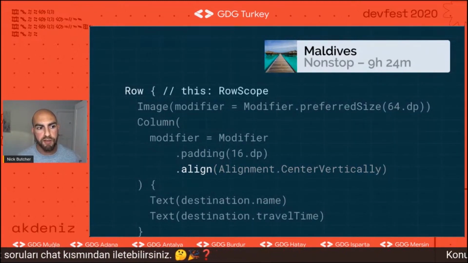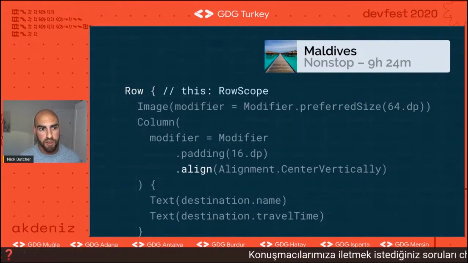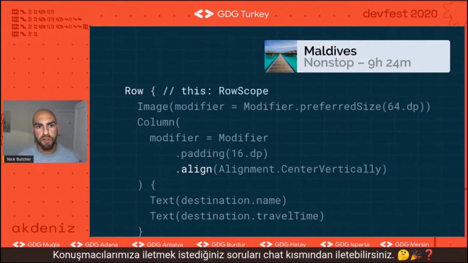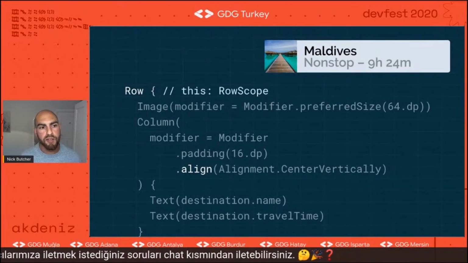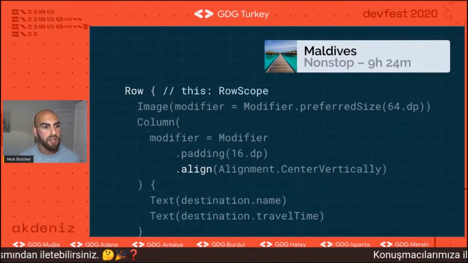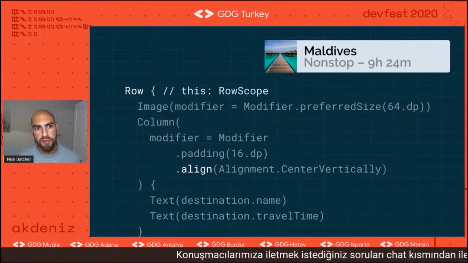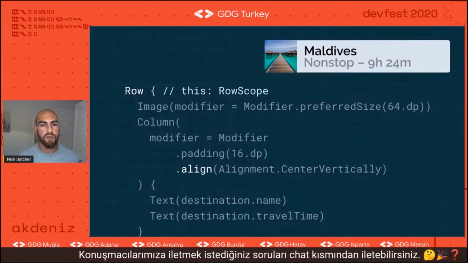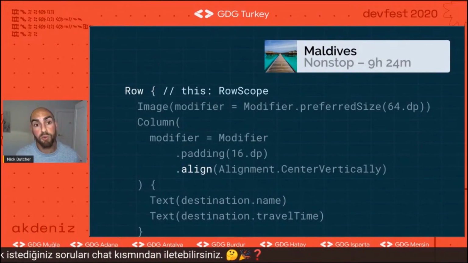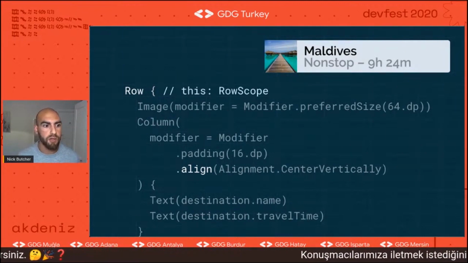But the cool thing about this is a lot of modifiers are defined as extensions on particular scopes. By which I mean a row lays things out horizontally, from start to end. So it wouldn't make any sense to use any horizontal gravities that would be fighting with the overall layout. So instead, row exposes this alignment modifier, which only accepts vertical alignment. So here I'm centering it vertically, but it would prevent you from trying to set a horizontal alignment. It just wouldn't compile. So no more trying different layout params and guessing which ones are going to work.